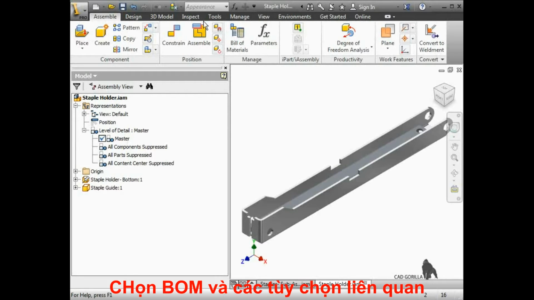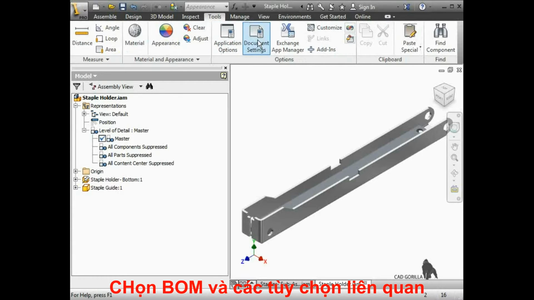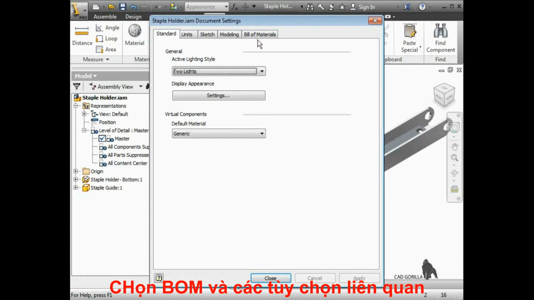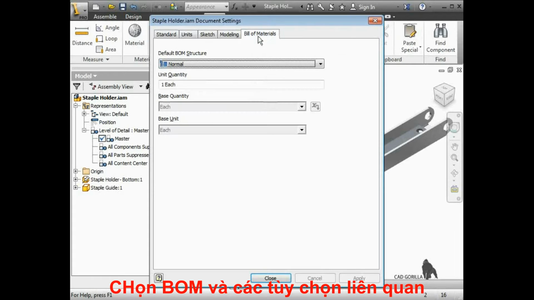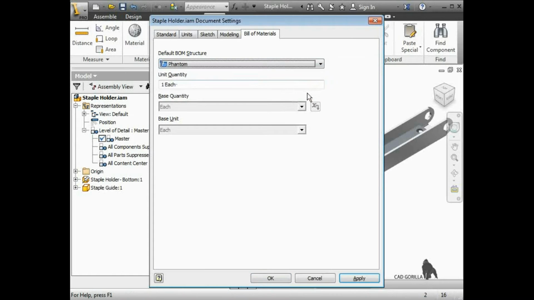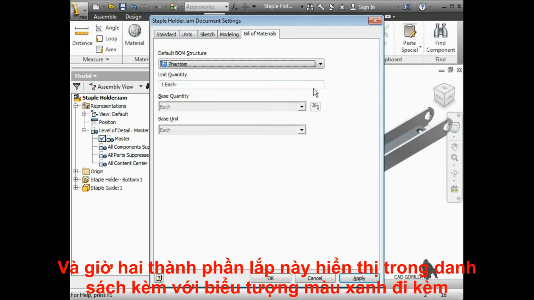I'll go to the Tools tab and click on Document Settings. Next, I'll click on the BOM tab and change the default BOM structure to Phantom. This means that the assembly is ignored in the BOM, but its components are listed.